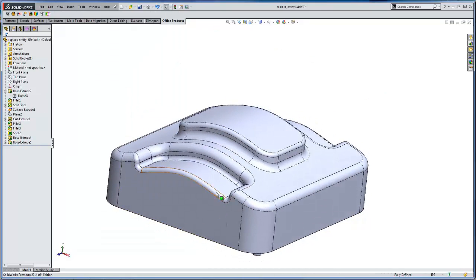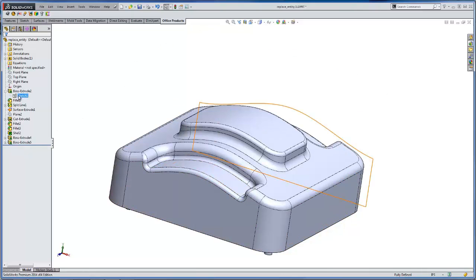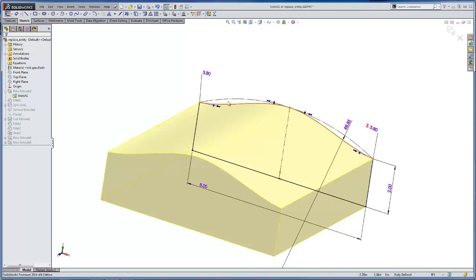The one thing you do want to keep in mind when using this, for example, if we replace this arc with this spline, if this arc was used as a construction mate, for example, or a concentric mate, that would have rebuild errors since the spline cannot be used for that mate feature.